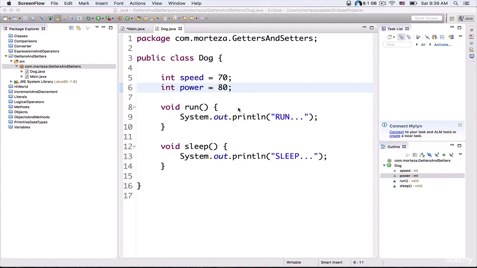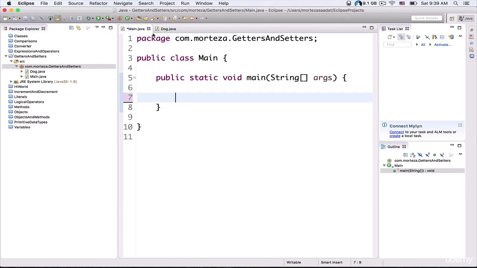And now that our blueprint is ready, we can create objects from this class, okay? So inside the main class, as you can see here, this is our main class, okay? And inside the main method, so this is our main method, okay? We can create objects from this dog class, okay? So first I need to refer to the name of my dog class, okay? And then I need to give my object a name. So for example, my dog, okay?